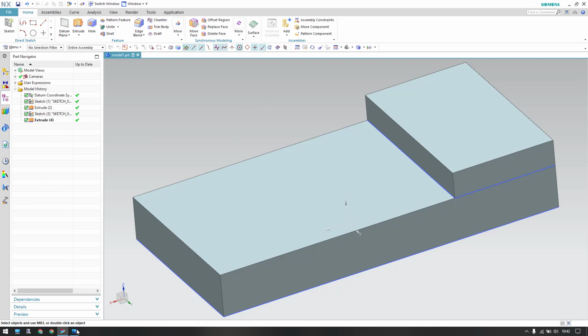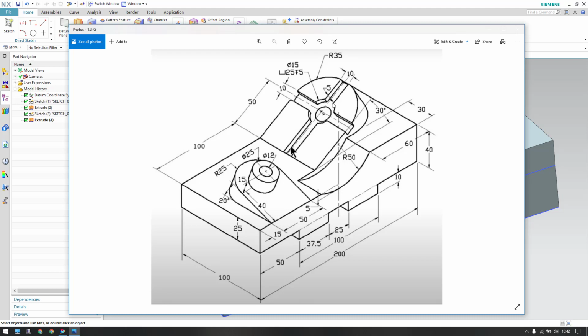Next, as you can see here, we have this feature, so we will create this feature. There is a 30-degree angle from this center. This is 100 mm. Overall it is 200 mm, and from the 100 mm there is a 30-degree angle. So we just need to create a plane here with an angle of 30 degrees, and then on that plane we make this profile.